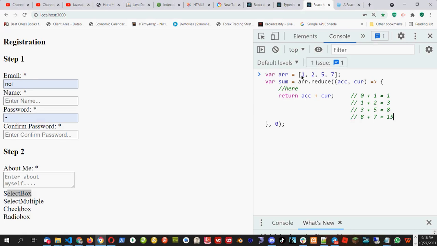So when every element is processed, this is 3, sorry, this is 2. I put it 2, no problem. So when all the elements are processed, what will be the final sum? 15. This one is the 15. So let's check it. Now what is the value of sum? It is 15.